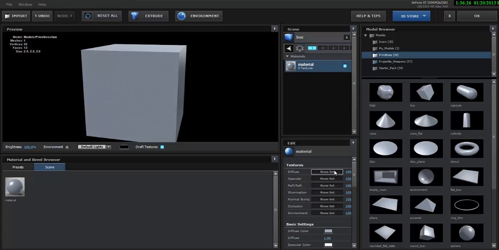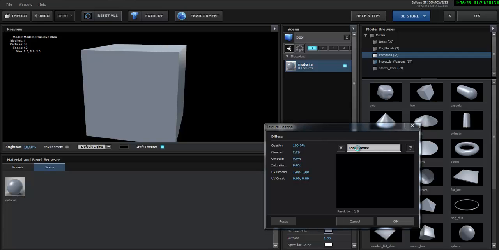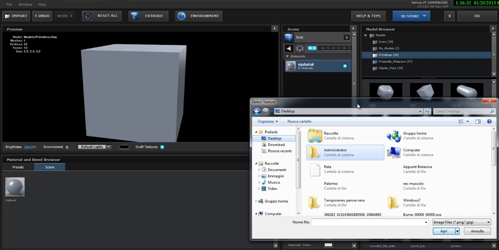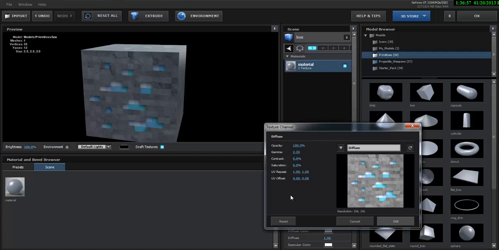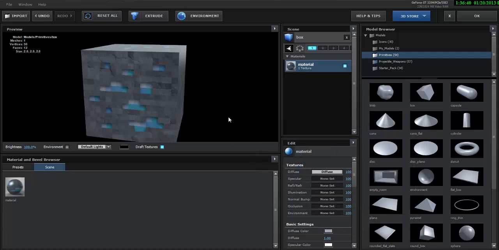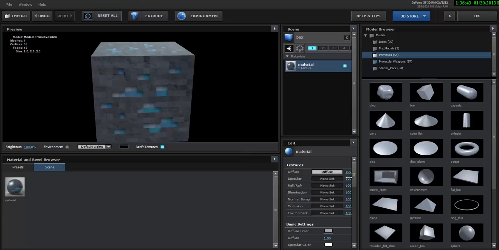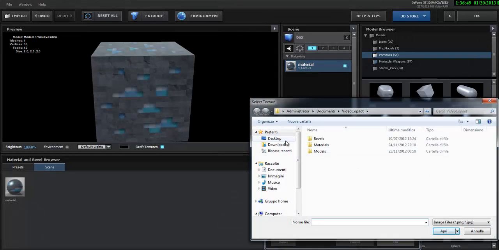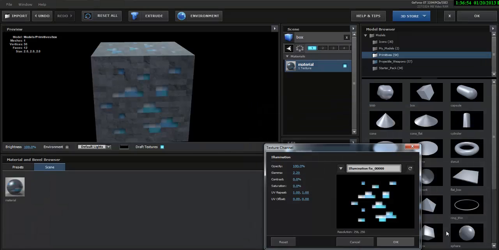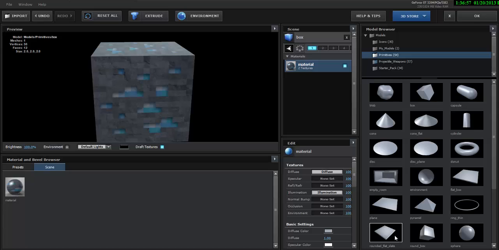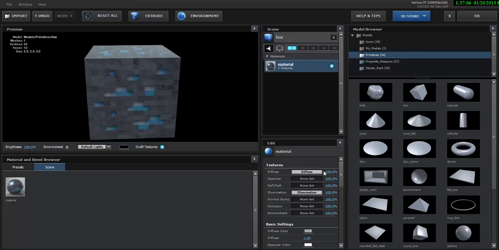Now we must transform this into a Minecraft cube, so choose diffuse, load texture, and load the image I will share with you in the link down in the description. Choose diffuse and hit OK. Very well. Now choose illumination and load illumination map, that is illumination fixed. Okay, and then the normal bump, 100% of illumination.